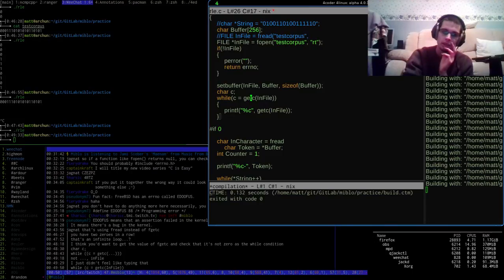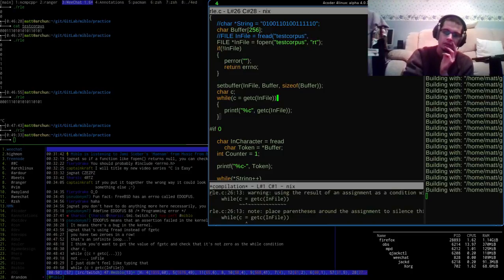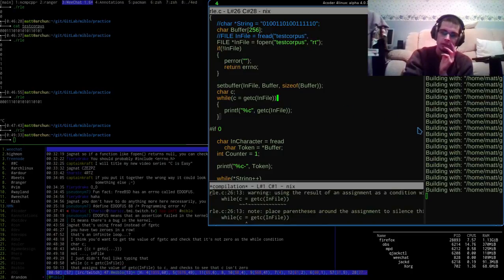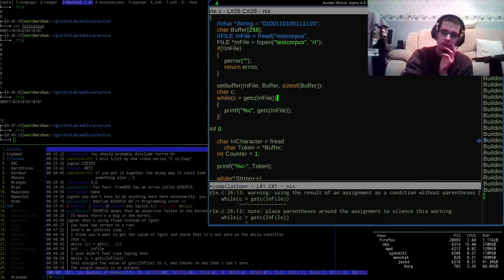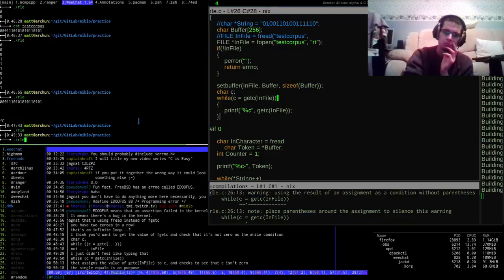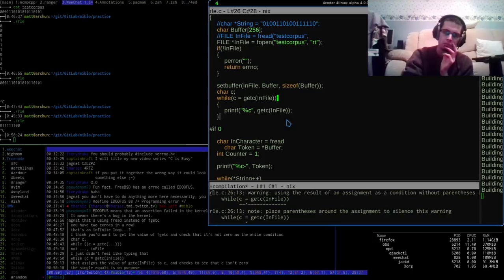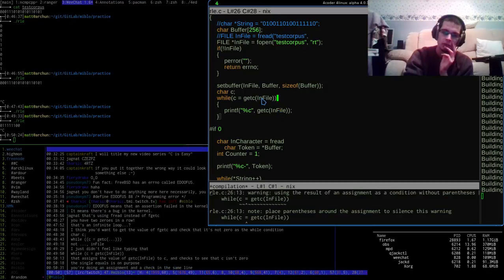Be in file. Use the result of an assignment as a condition without parentheses. Here's it checking the same line.